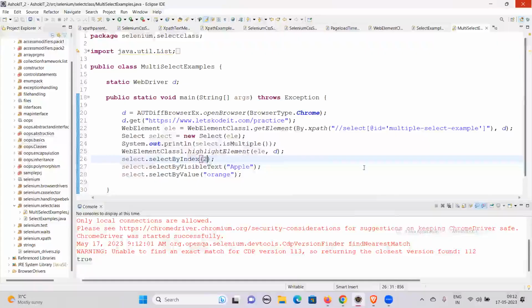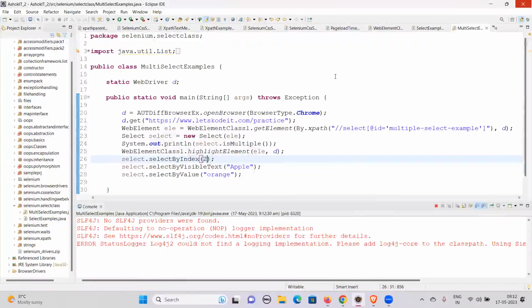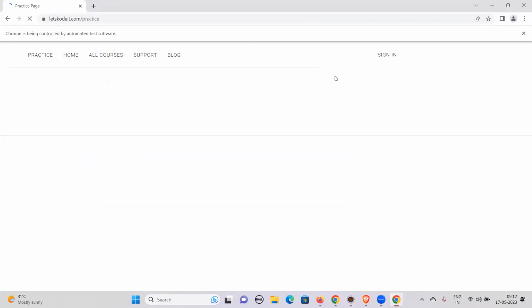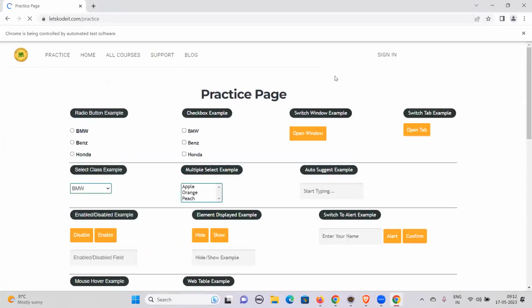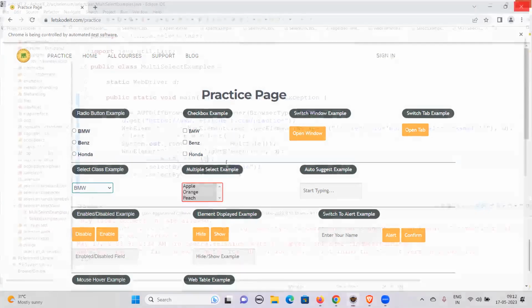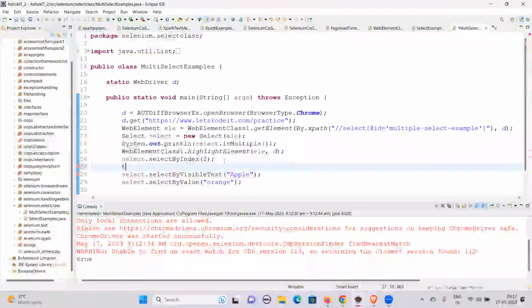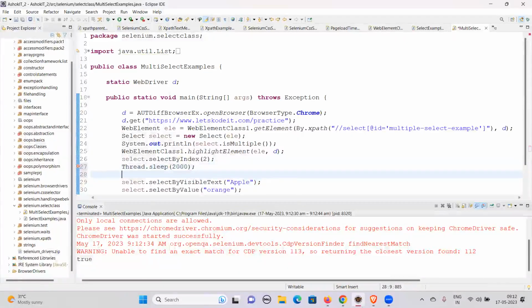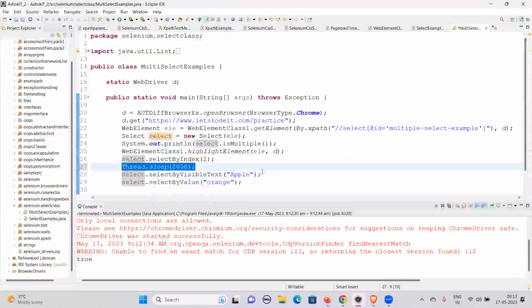We'll see how this will be executed. It will select peach, after that apple, and after that it's going to select the orange. See, all of them got selected. First it selected peach, so it is faster. We'll just put some sleep here. What are the methods that we can use for multi-select? We can use the same methods which are available as per the Select class.